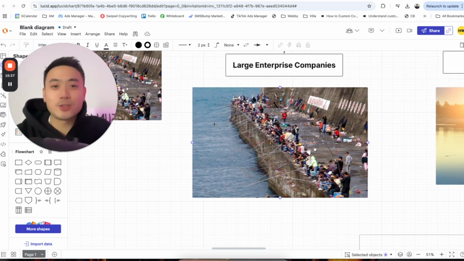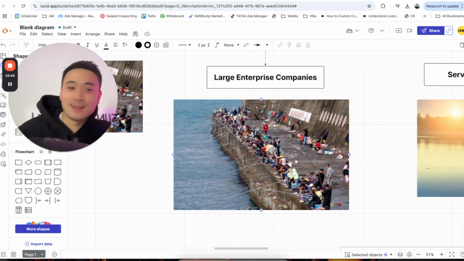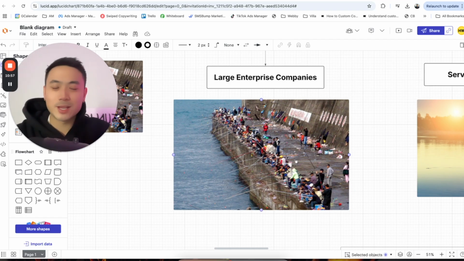Now let's take a look at large enterprise companies. We know that a lot of people are also trying to reach out to these businesses, trying to sign them because they have the money. They have the big bucks. So it's kind of also like fishing in the same pond.